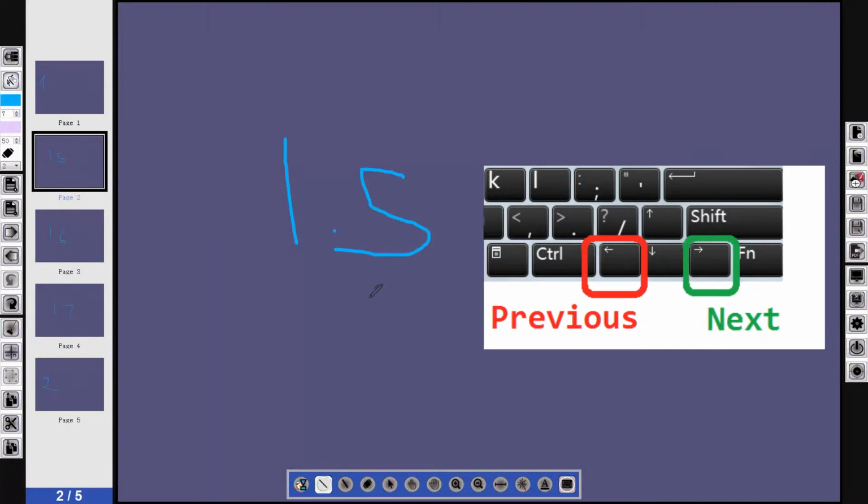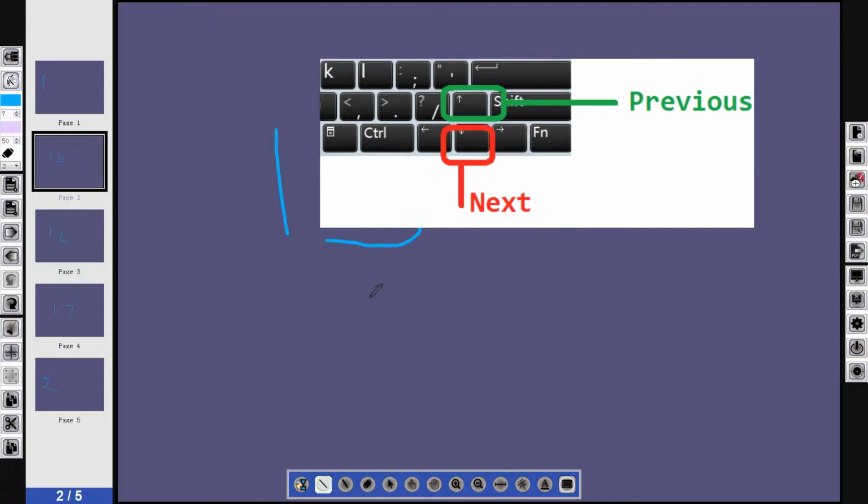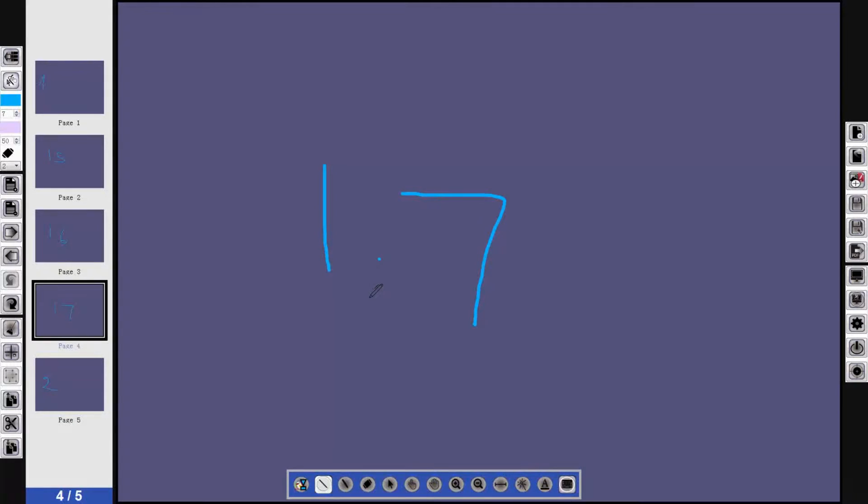Another way is to click to the next and previous, right arrow and left arrow on your keyboard. You can also do the same thing by clicking the up arrow button and the down arrow button. You can try this on your own and see how it works out for you.